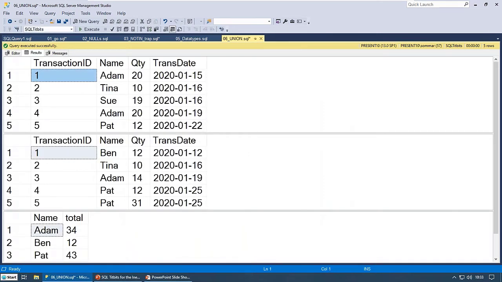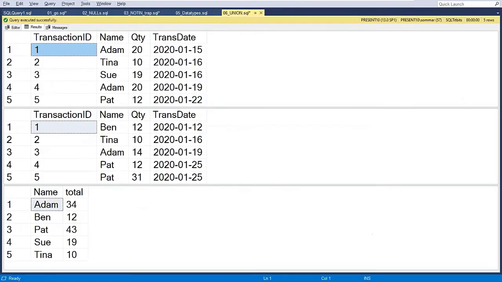I'm going to put this to full screen so we can see all the data at once. Look here at Adam. It says the total was 34, but Adam has 20, 20, and 14. Wait a minute, that's wrong. His total is 54. Now Ben has 12, and that's all right. He only has 12. Pat 43. Let's see, Pat has 12, 12, and 31. Oh no, that's wrong. That's definitely 55. Sue's 19. That's right. And Tina 10. Now we know that Tina has 20.